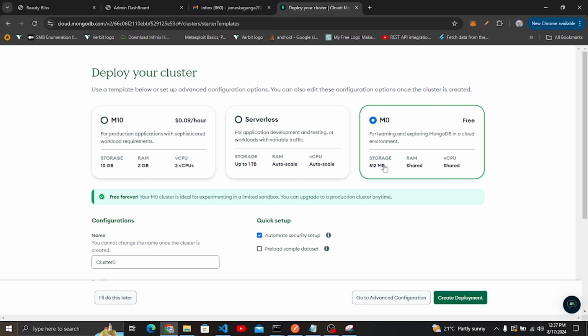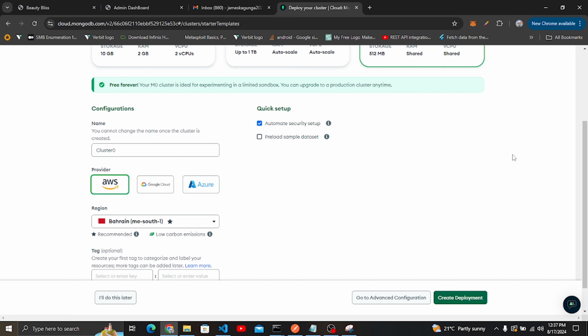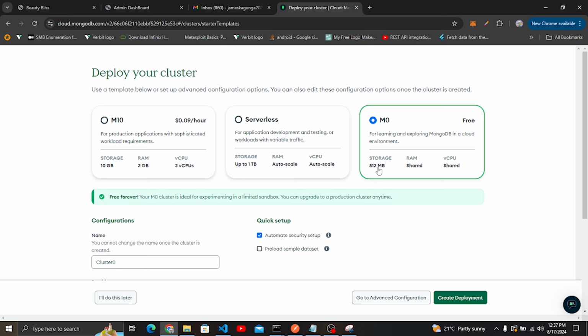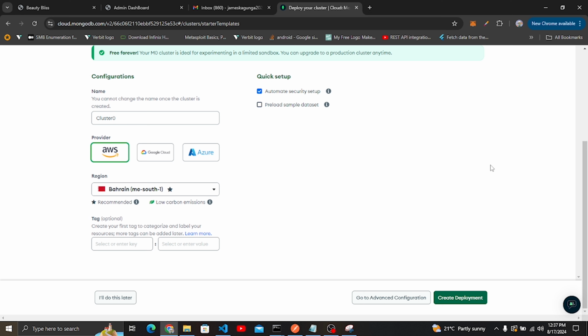So this storage is very big, and before you actually finish this storage, you would have stored a lot of data. Most of you will not even come close to having this 502 MB worth of data. So I'm going to create the deployment now.